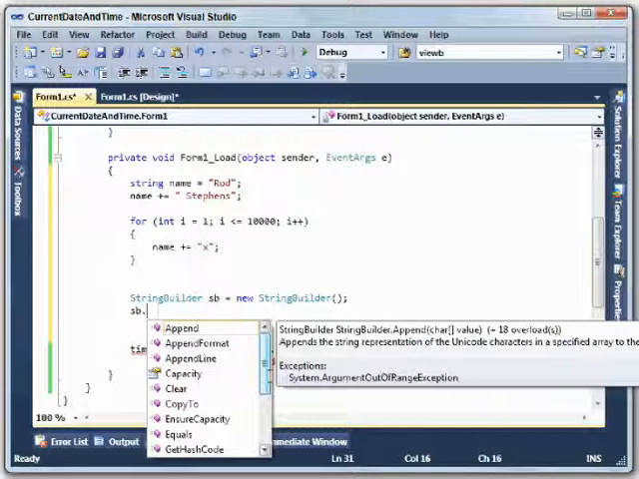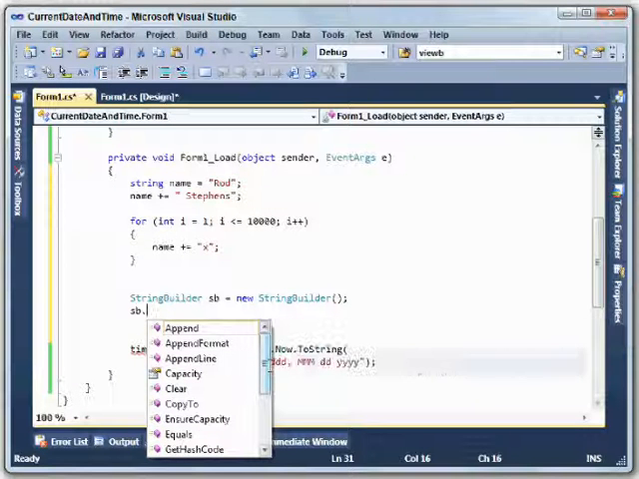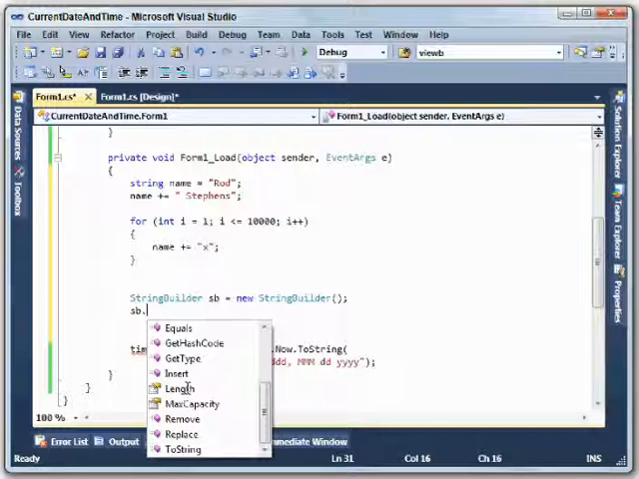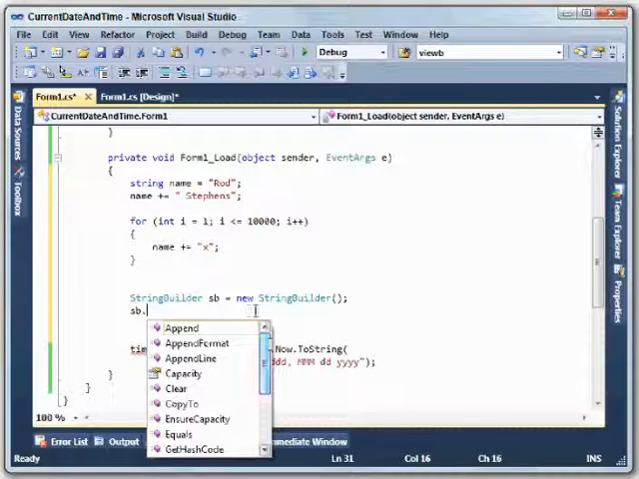If you look through here, you can see a couple of key methods. Append is very important. That's the one you would use to add text onto this string. Append line is kind of similar. Append format lets you format as you add on. Length tells you how big the thing is. And there are a few methods like replace where you can replace substrings, and toString will turn it into a string, so when you're finally done, you can do something with it.